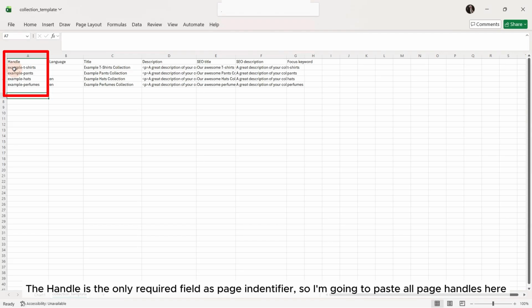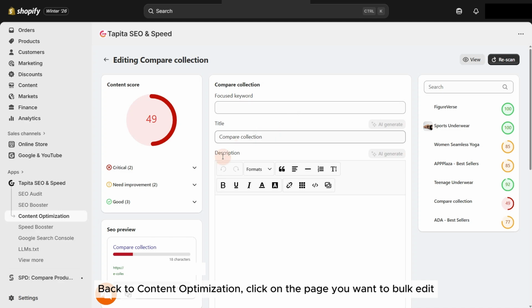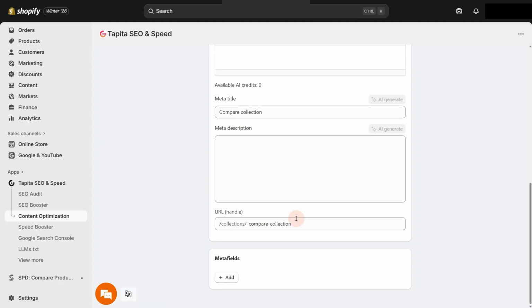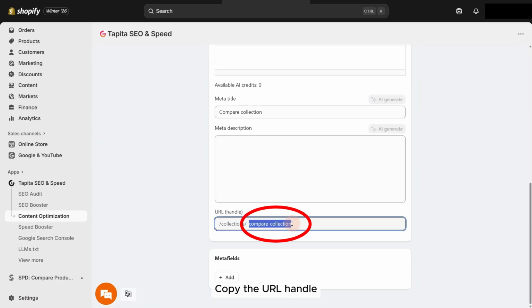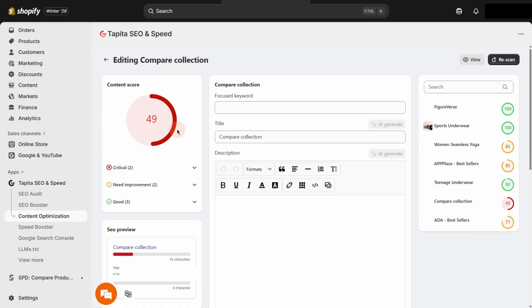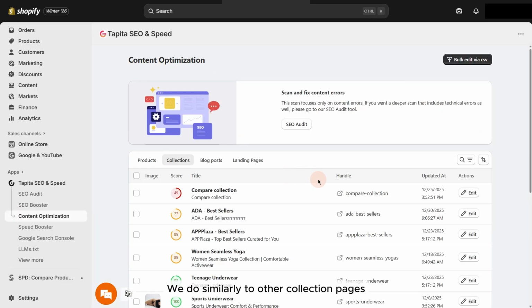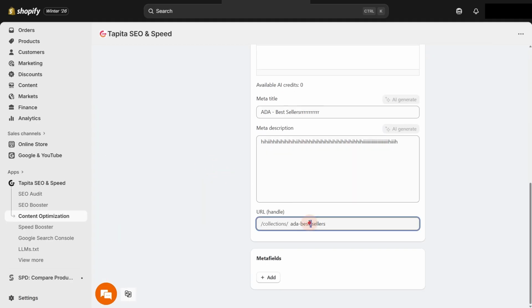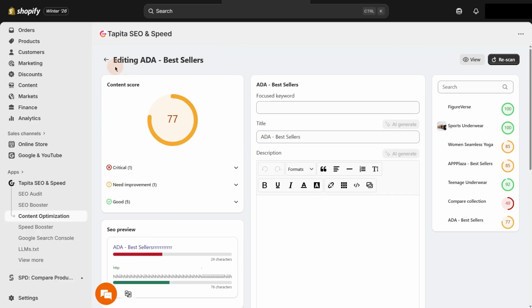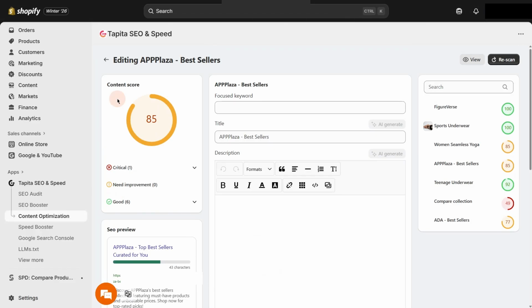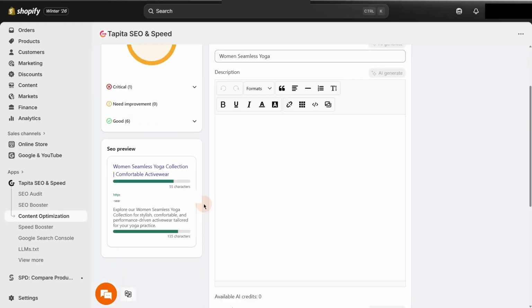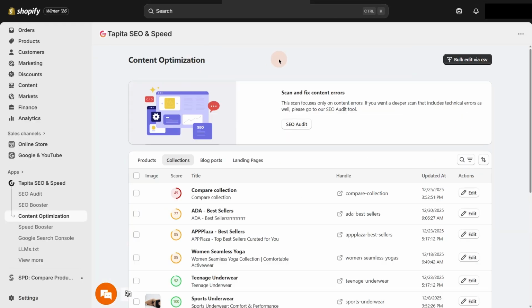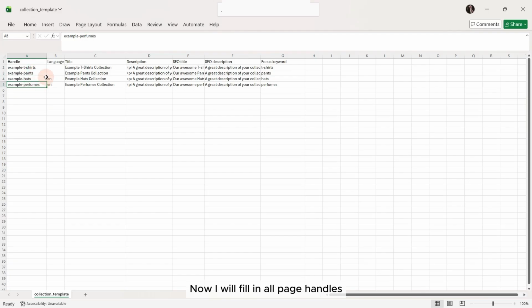The handle is the only required field as page identifier, so I'm going to paste all page handles here. Back to Content Optimization, click on the page you want to bulk edit. Copy the URL handle. We do similarly to other collection pages. Now I will fill in all page handles.